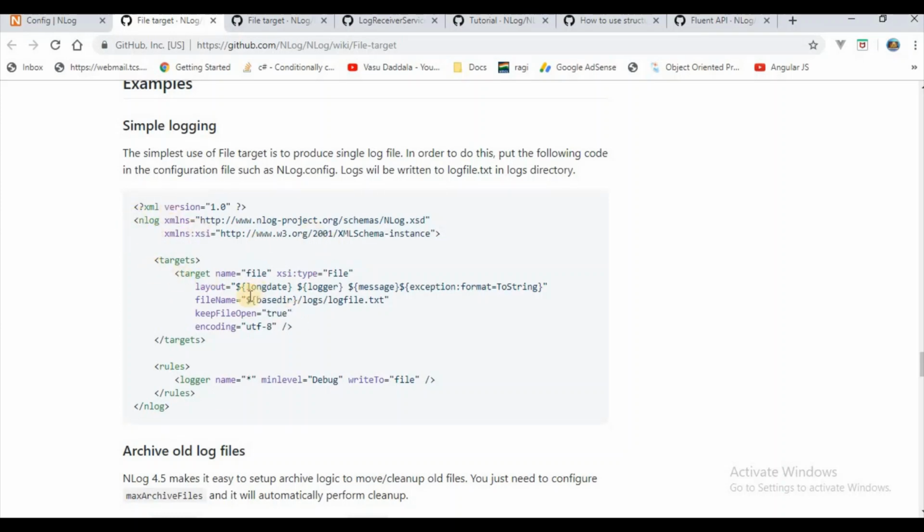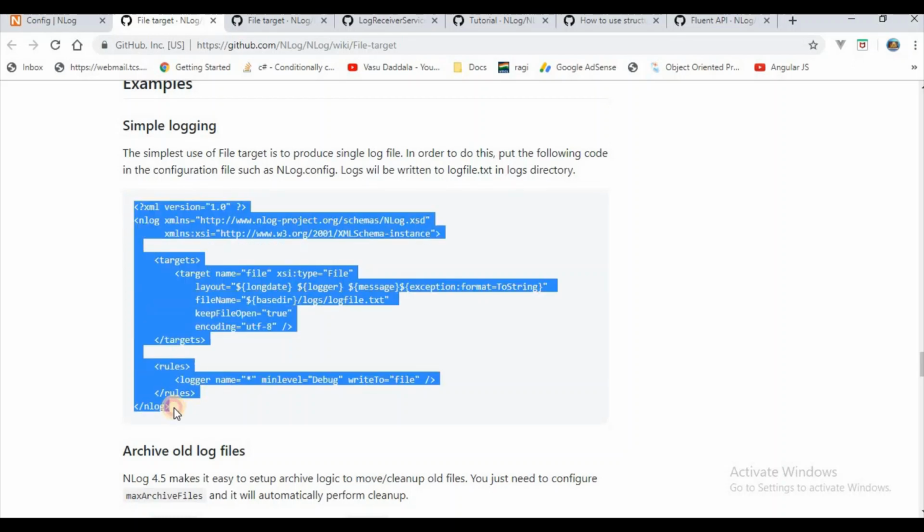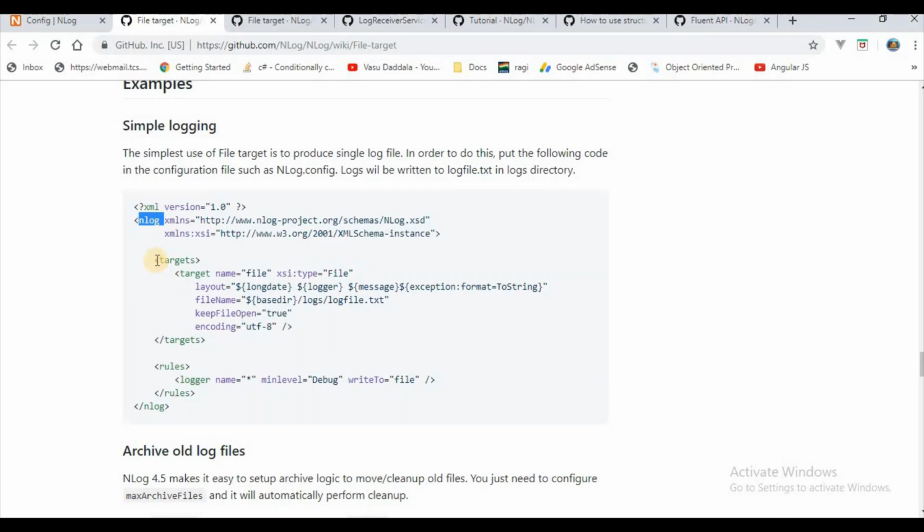I will tell you how to install NLog. First of all, you can see the NLog configuration structure should look like this, starting with nlog. In targets you can mention many targets, but right now I mentioned the file target. You see the target example: name, type, layout, and file name, how you want to store your file, so you can give the file name. Keep file open is one of the performance features, so it should always be true.